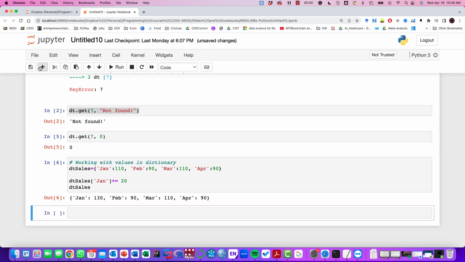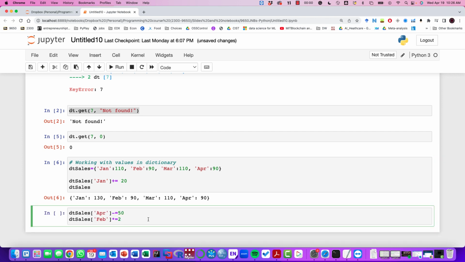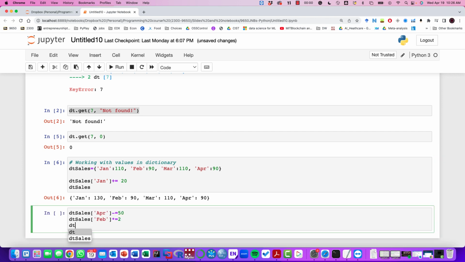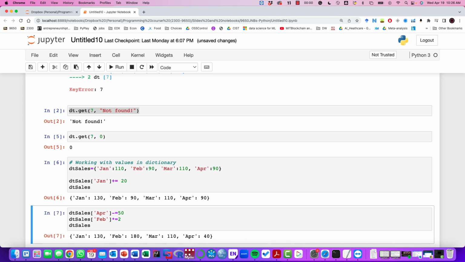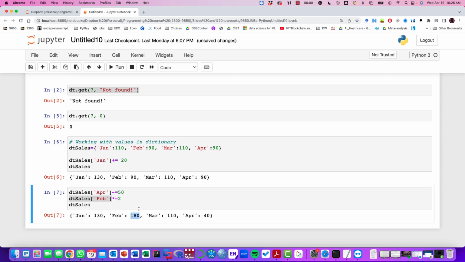So now when we call this, we see that some of those values have changed. Now we can multiply. Obviously we can use any other operations as well. So in here I'm running a bunch of other operations. Let's say we are reducing April by 50 and multiplying the February value by 2. So basically the output of this is going to be 90 and it's going to be multiplied by 2. So we have a new value for February now as 180.